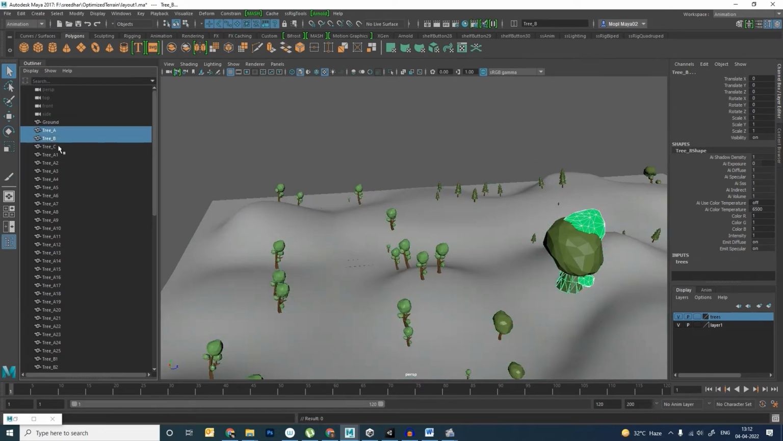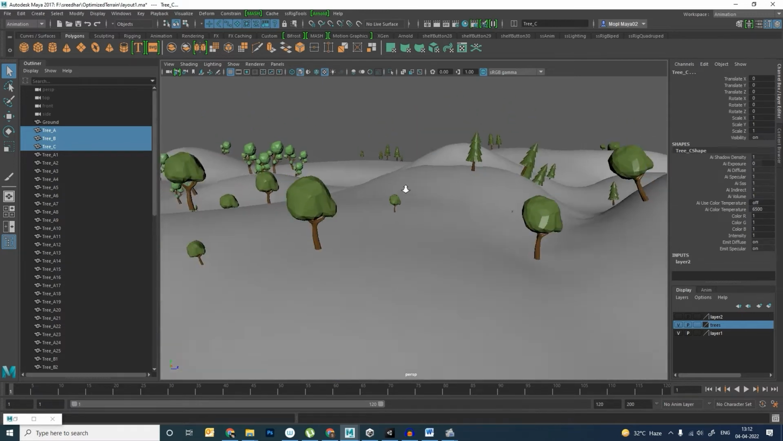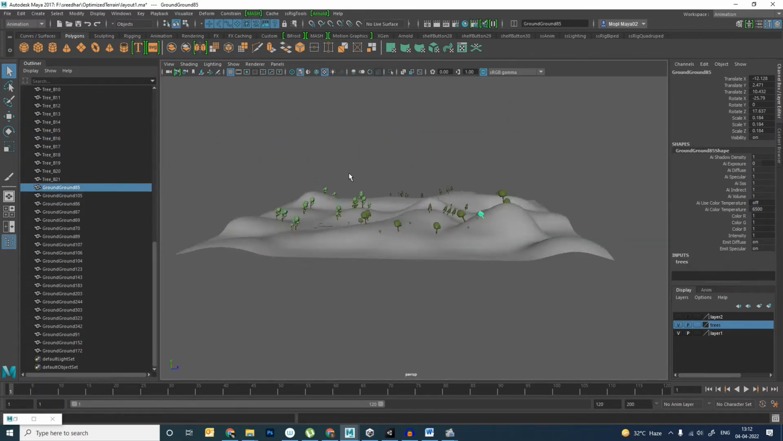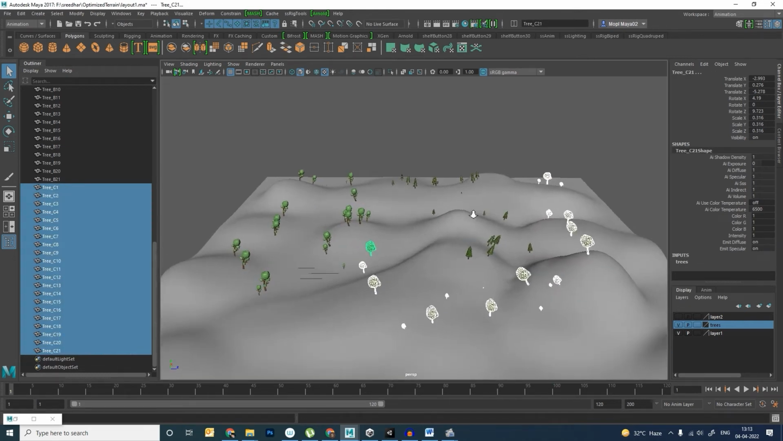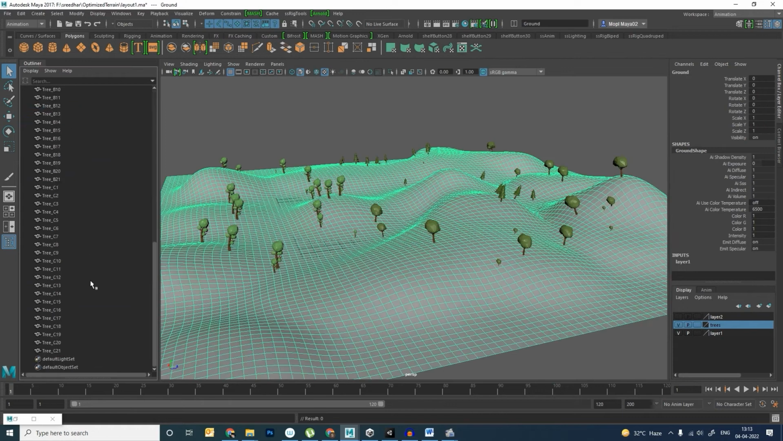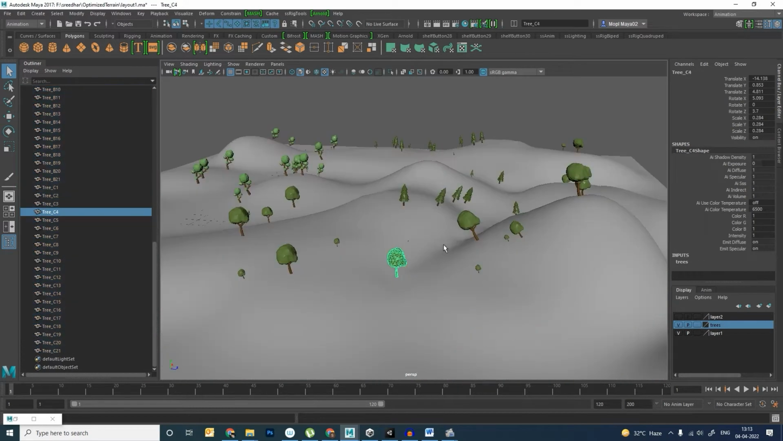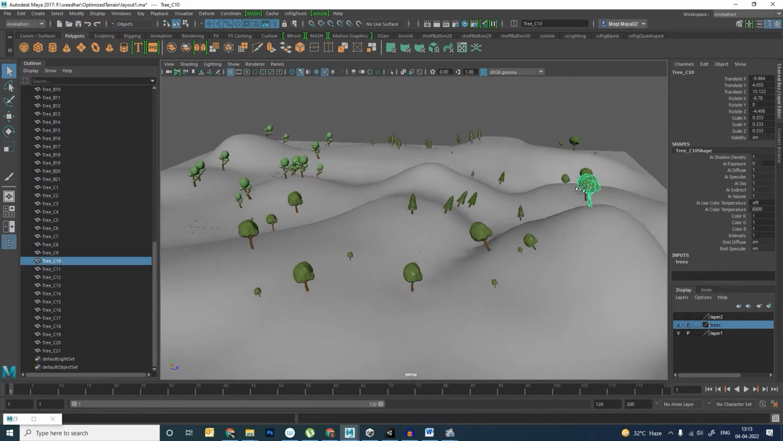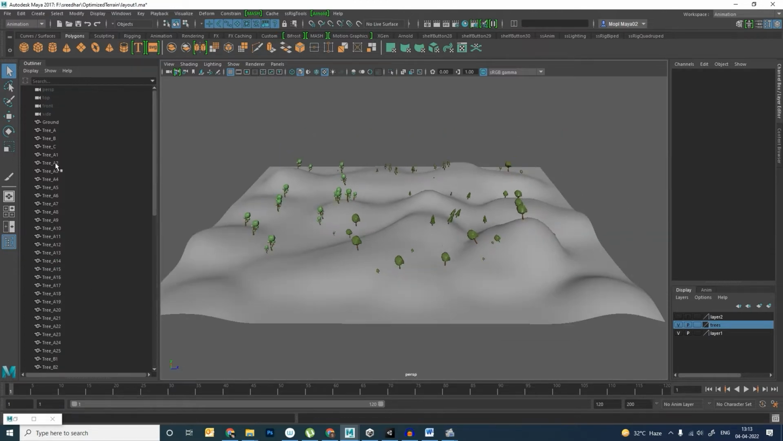This layout is created randomly. To make it more artistic, we can select each tree and adjust. When we export all of these things together, the poly count will be high. So to make it optimized, first I am exporting this as a reference.